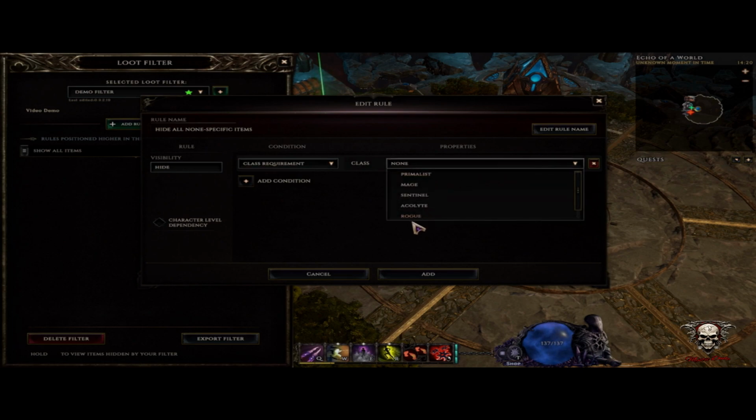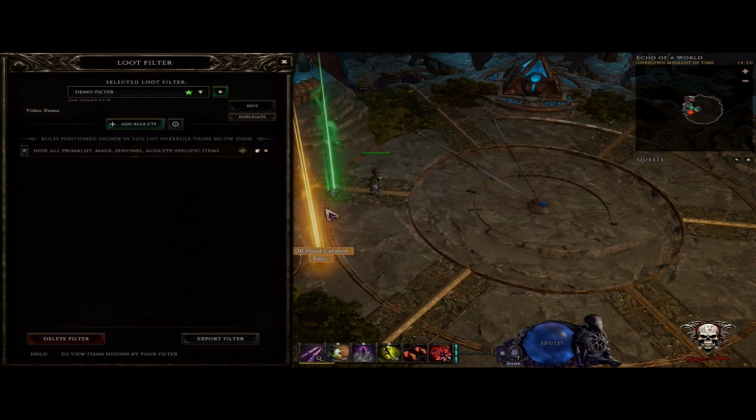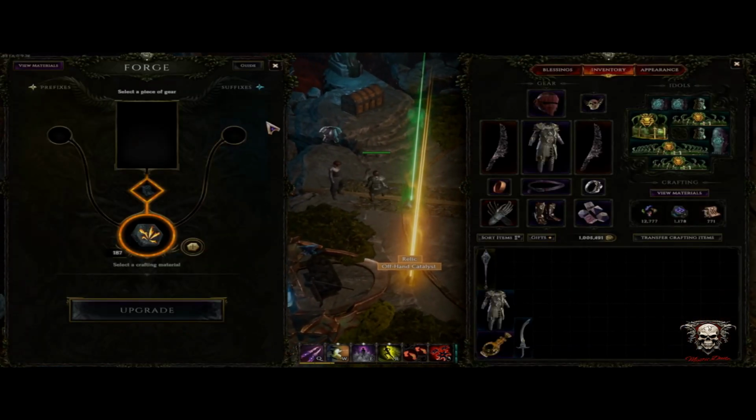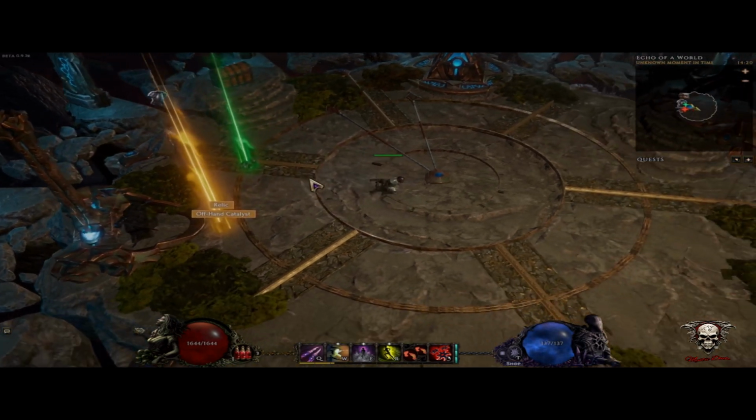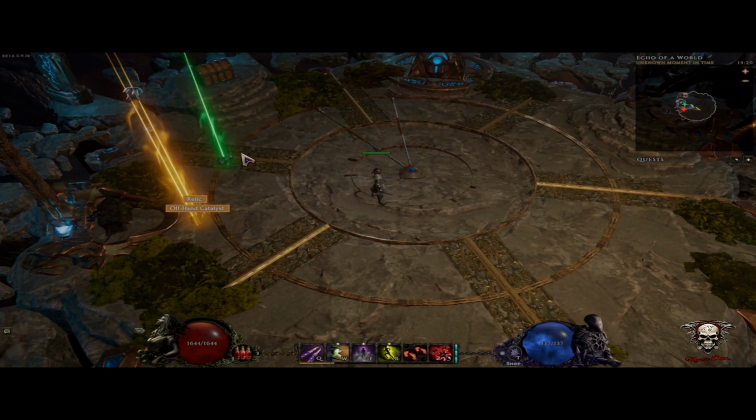So let's say I'm on my rogue now. So I might not want to see anything from these. So do that. I should have done this other side at platform, shouldn't I? And that set item's now disappeared. This body armor here is now disappeared.